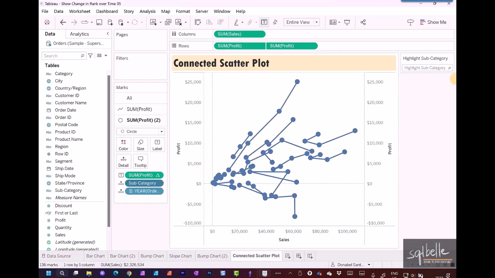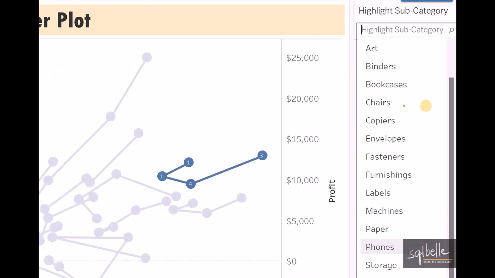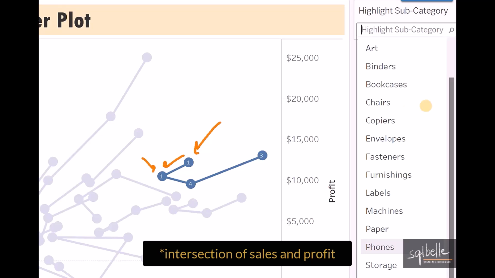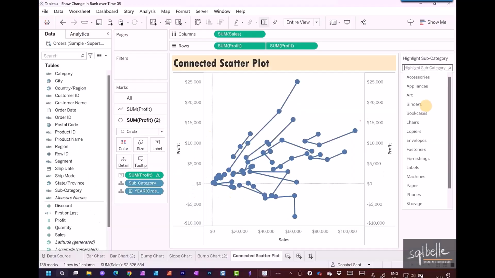If we're looking at a very specific subcategory, for example, phones, on the highlighter, let's select phones. And we can see in here that the phones started as number one and then number one. And again, this is the intersection of the sum and profit. So we can see the sum and profit as well as we expand our chart. On the third year, it's number four. And then moved on to number three. But again, we can see our sales and profit for phone, as well as how it was ranking over those 4 years.